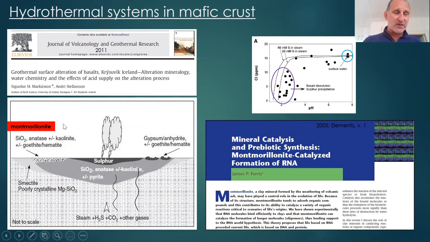And this is important when we start thinking about prebiotic chemistry, because a famous paper in 2005 by James Ferris shows that montmorillonite can catalyze the formation of RNA. This little diagram just shows the importance of that addition of the magmatic component in terms of changing the chemistry.